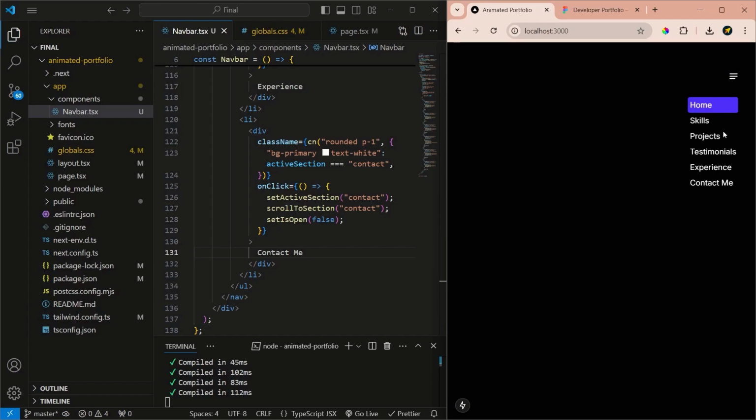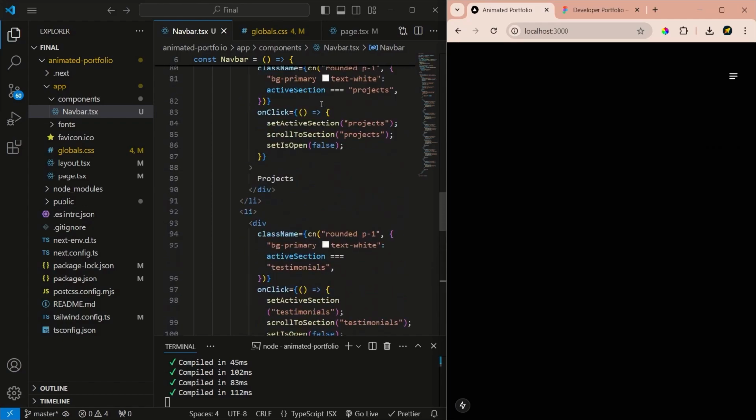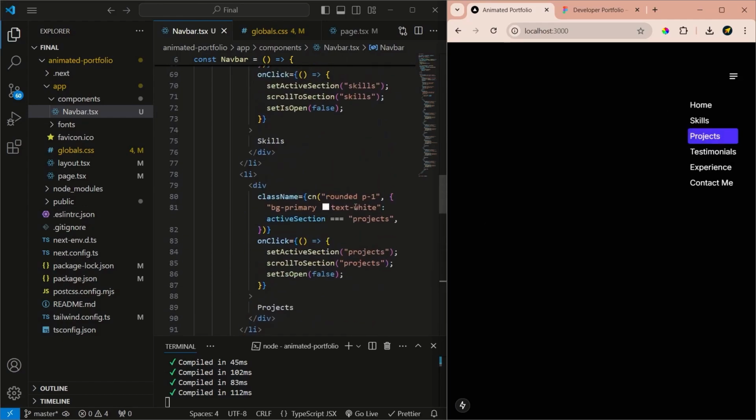And now we see that whenever we click on an item, it closes the navbar, but once we open it, we see that it has been highlighted because the current active section is projects or whatever you've selected. Now we'll add some styling to this list over here.